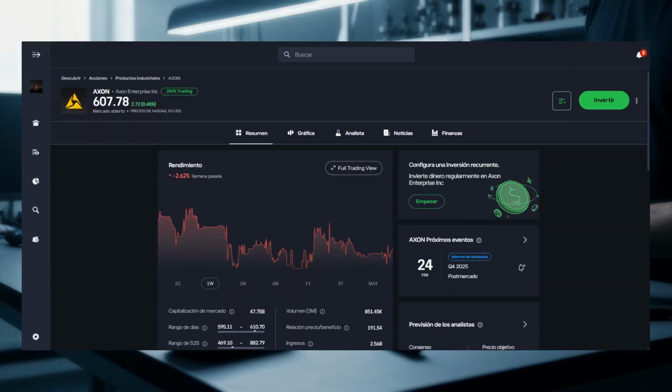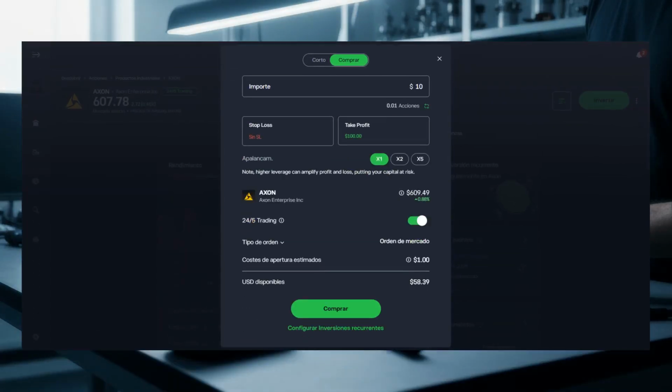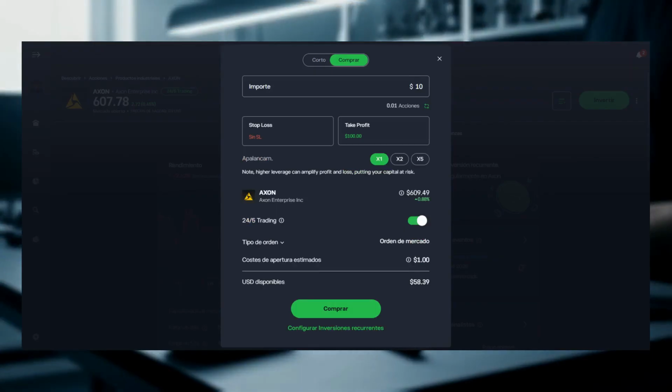Open the Axon stock page to review the company summary and the price chart, checking the listing shows NASDAQ and the Axon ticker. Make sure the company description matches the public safety technology business before proceeding. Click Invest, enter the cash amount you want to commit, review the order details, and then confirm the purchase.